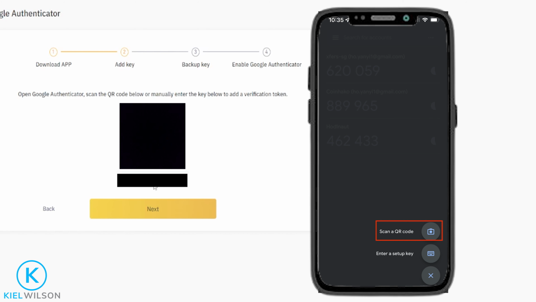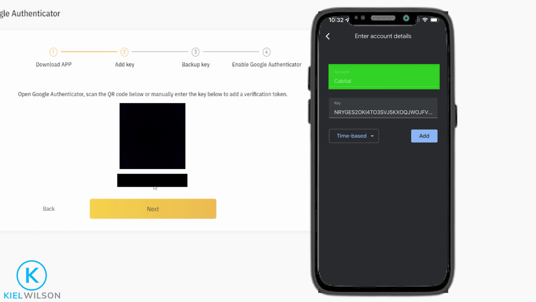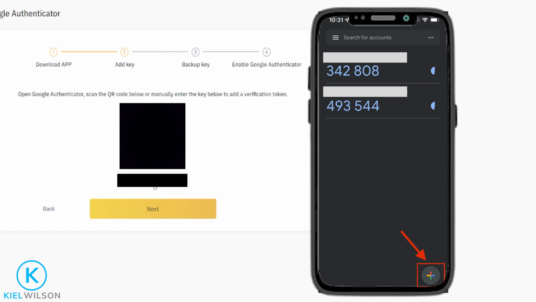If for whatever reason the camera is not working on your phone, you can get this done by entering a setup key. And to do that, you would tap on Enter Setup Key underneath Scan QR Code. Then give your account a name, so just call it Bydfi or whatever you want, and then tap where it says Your Key and enter in your key code, which is located just below your QR code. Then tap on Add to add Bydfi to your Google Authenticator app.